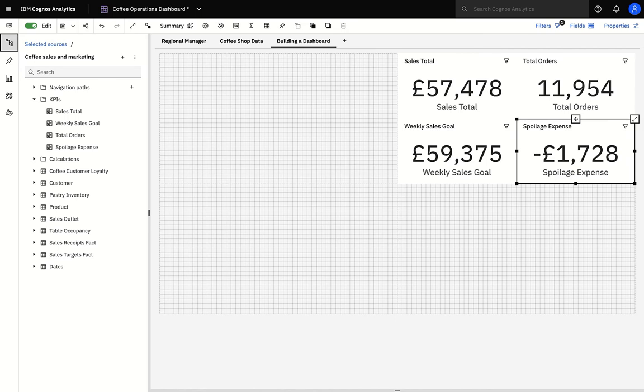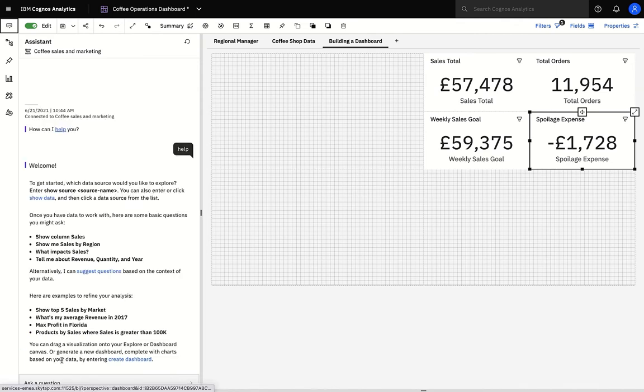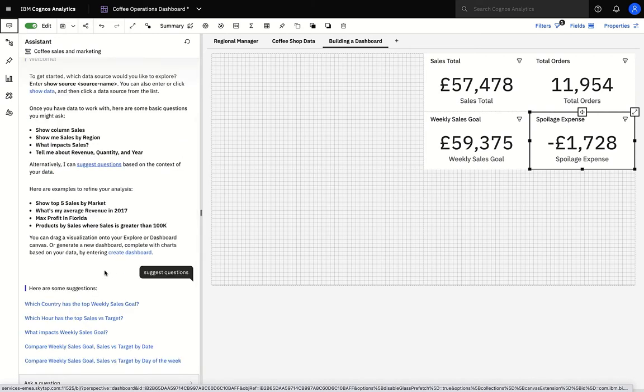Now that I've had a look at some high-level metrics, I'd like to start exploring on that store-by-store basis. I need to know whether there's any variation across the regions and whether there are any stores that are performing particularly well or badly. So I'll start by asking the Cognos AI assistant. This assistant is an embedded AI tool that helps you gain quick insights into your data by simplifying your analytics. It's a great starting point for AI, and you can start by simply selecting help and it will guide you through your journey. For instance, you can type or click show data and associate with a data source. And you can also ask it to suggest questions to ask based on the context of the data.